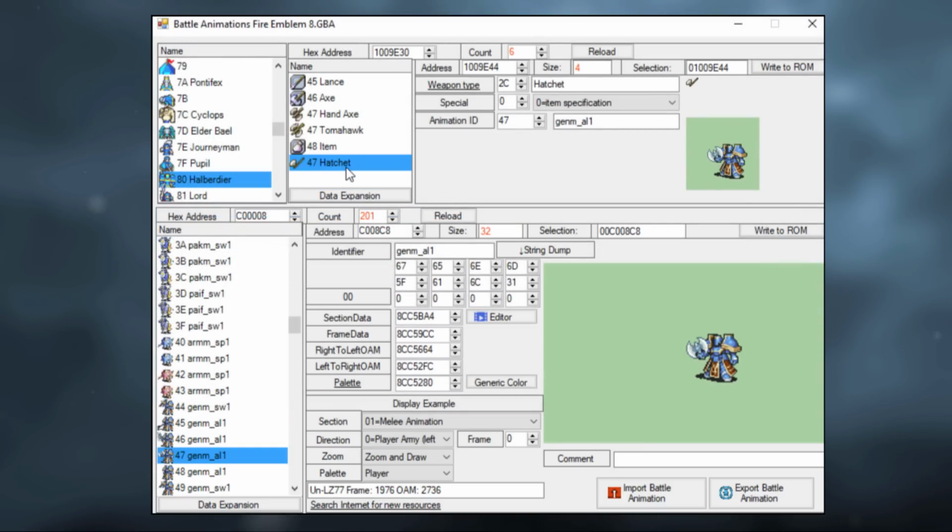Boom, we have now deleted the sword. You absolutely don't have to do this, but some people might find it more orderly. Anyway, let's start by replacing the character's animations. Let's start with the lance.